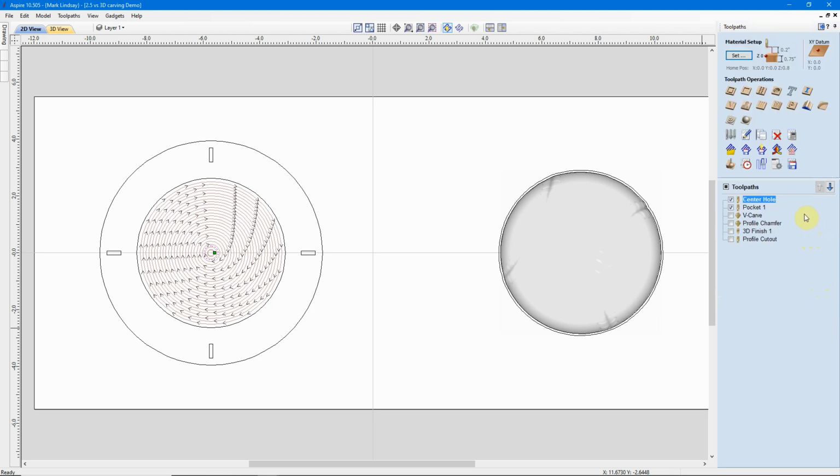For organizational purposes out here, VCarve has also given us the ability to group toolpaths. So, for instance, it's now showing me these two toolpaths. I can group them right here in the toolpath list. I'll just right-click the selected toolpath title and come down here to Group Visible. And what that'll do is create a group, putting those two toolpaths inside that group.